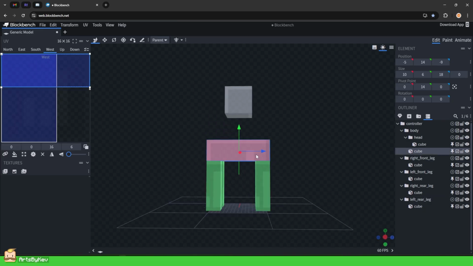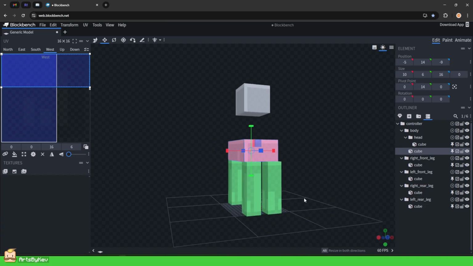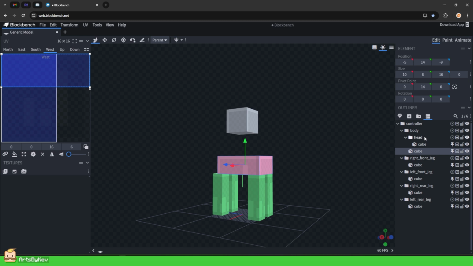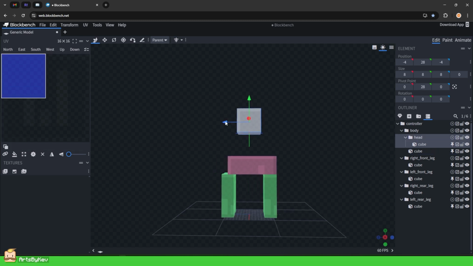There we go. One of the other things I want to do with my creature is to pull in the body a little bit to make sure we understand that this is the rear end of the animal. Perfect, we can tell the different legs apart just by looking at the model itself. And then left we have the head cube.